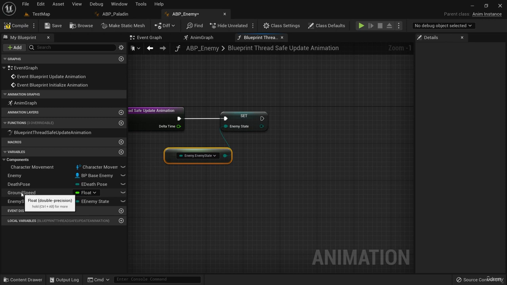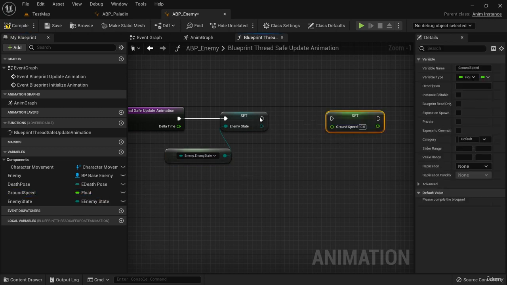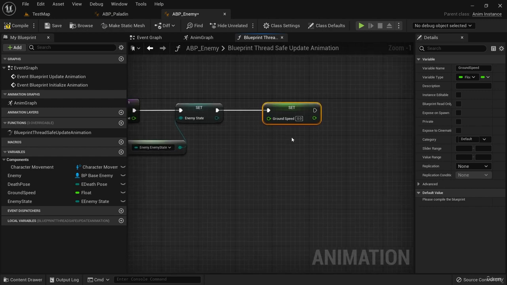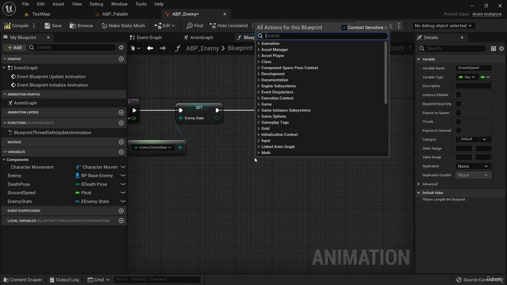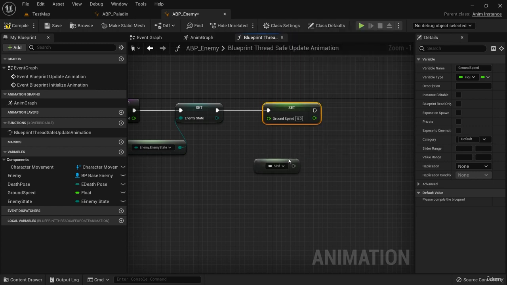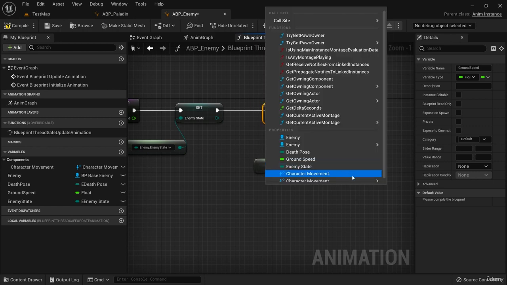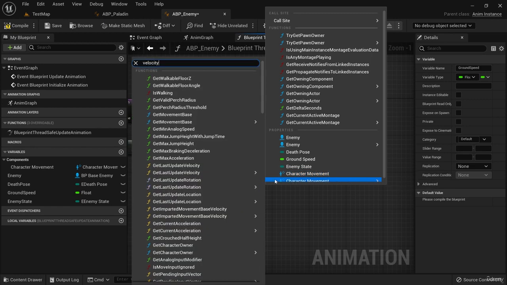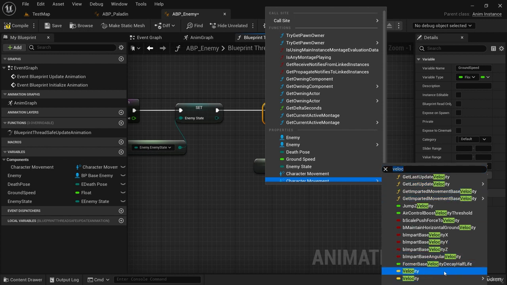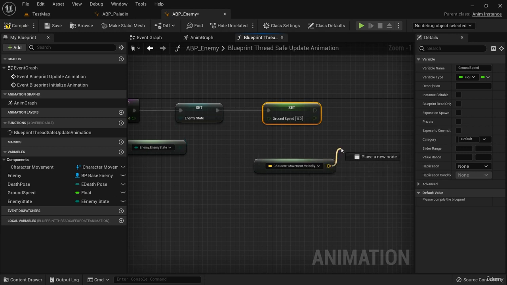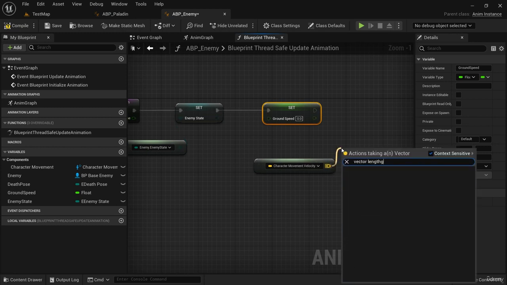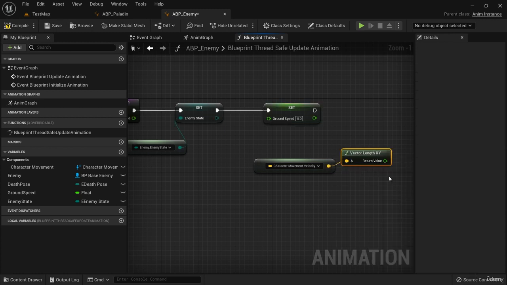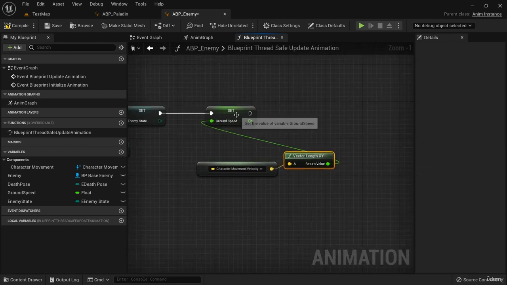Now after setting enemy state, we can set our ground speed. So I'm going to hold Alt and click and drag out a setter for ground speed. And we'll get this from our character movement variable. We'll do this through a property access node. So we're going to get property access, click the drop down, and hover over character movement and search for velocity. And we'll get the velocity. We want the velocity that doesn't have the arrow here. So we'll click that, and from velocity, we want vector length xy. So we'll get vector length xy and use that to set ground speed.